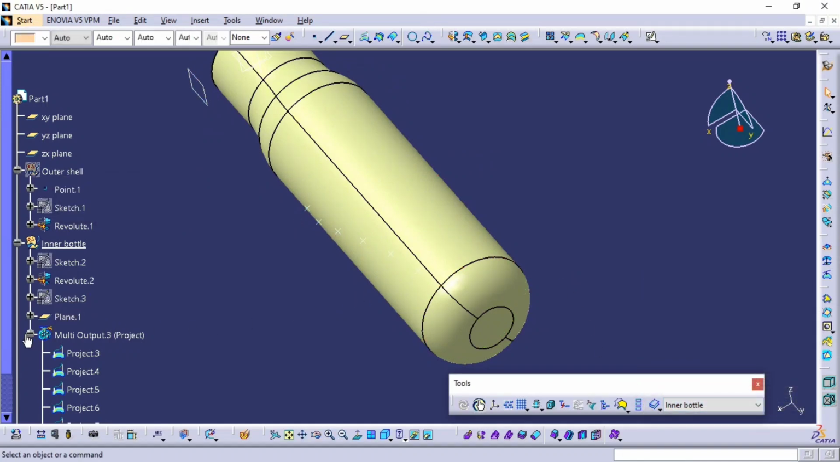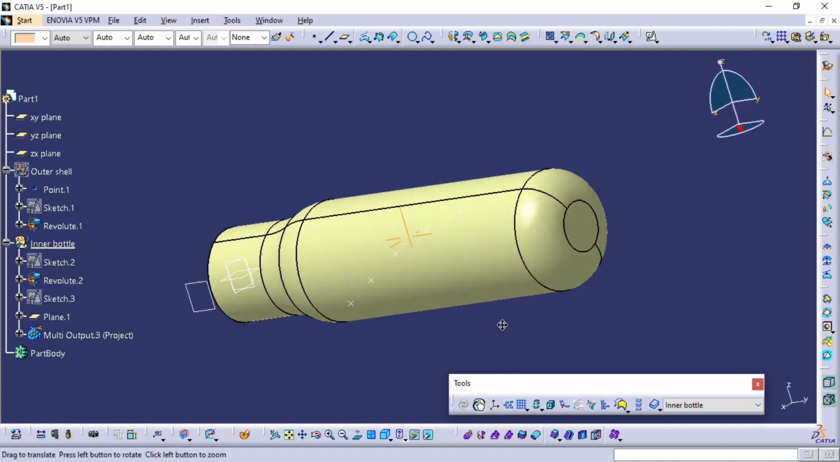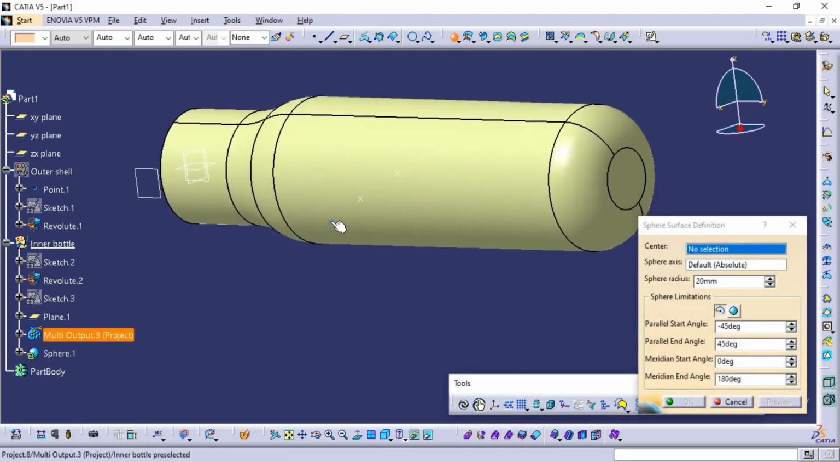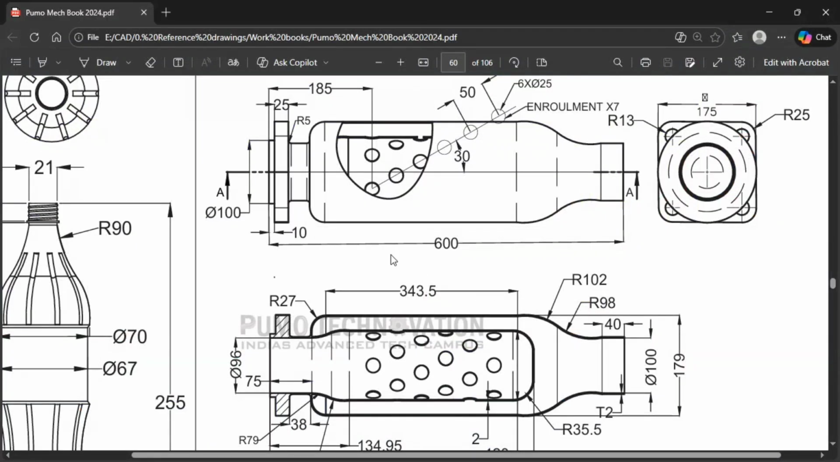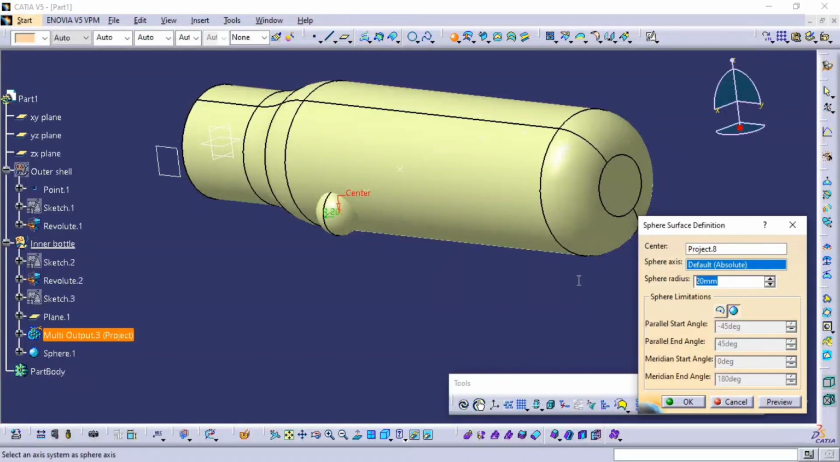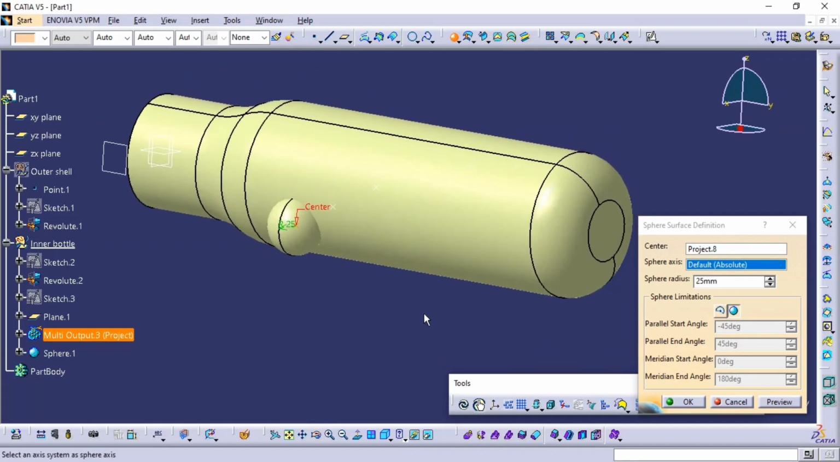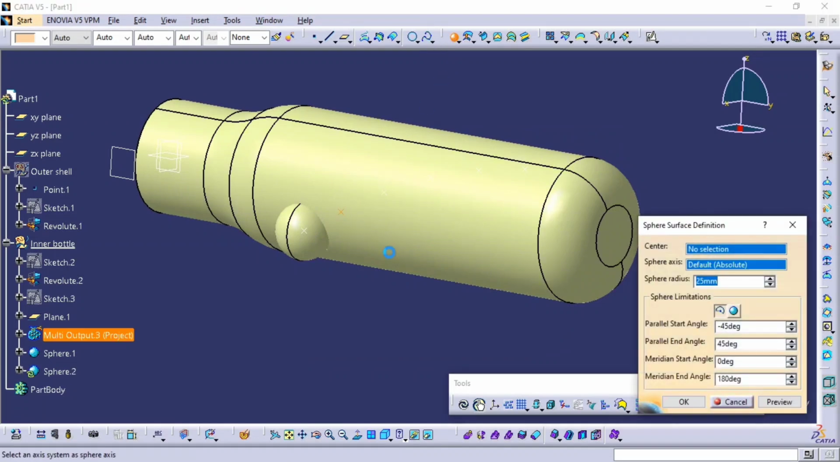Now hide the sketch. You have points on the surface, right? So what we do now, we directly select this sphere option and select this point. What is the radius of that one? 25, right? So 25. Preview. That's fine. At a time we can only create one. So like this way, let me create a few others also.